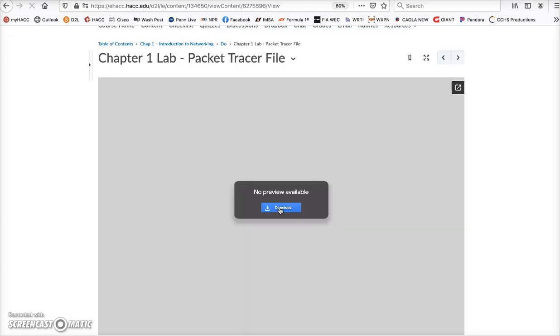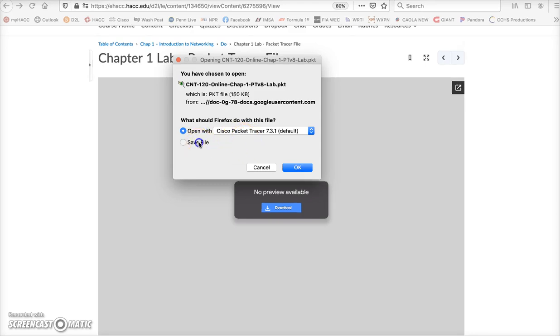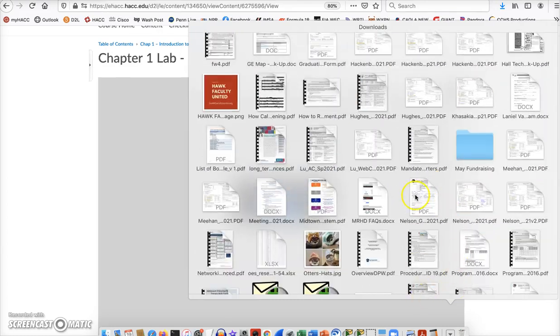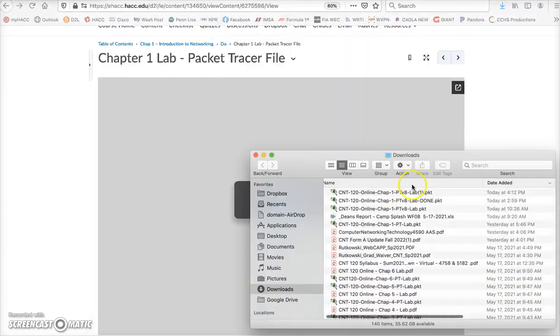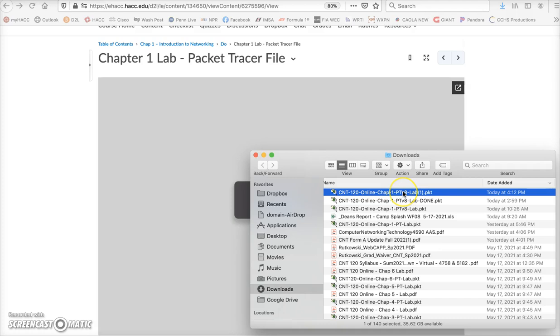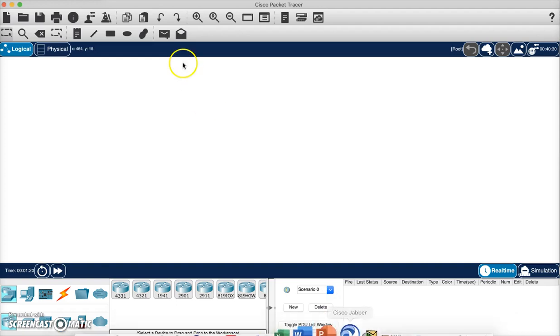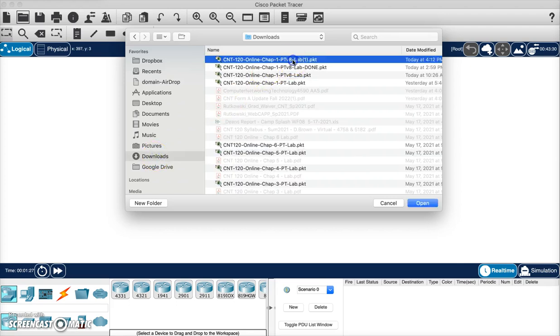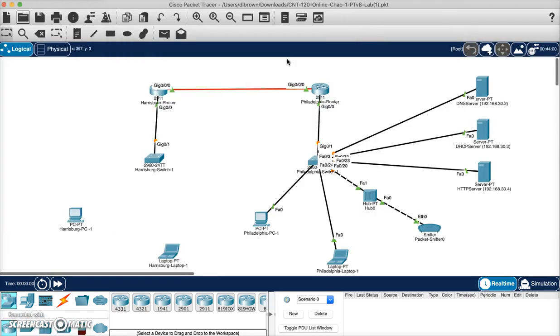So I'll click Download. I'll let that go to my Downloads folder. I'll just do a save. And then from my Downloads folder, this is it right there, I can open that guy if I would like to. Or from Packet Tracer, I could say I want to open a particular file. I'll go to my downloads folder and I'll find this guy that I just downloaded and open it up.